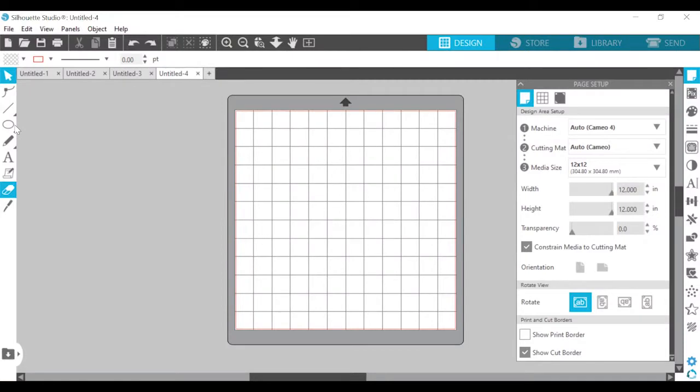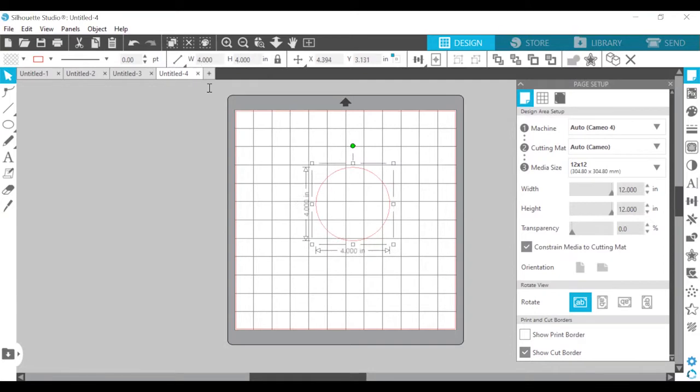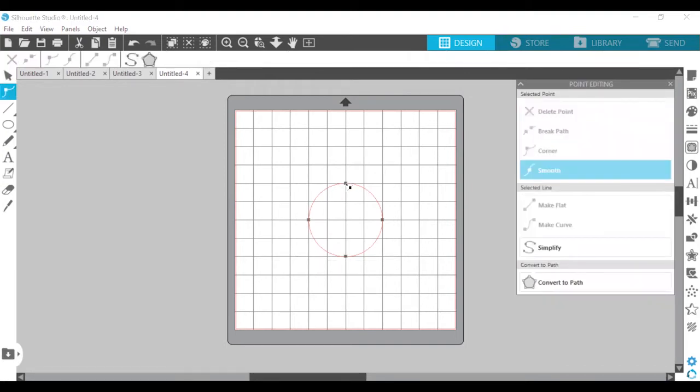The first step is to create a circle. Make sure to lock the size up at the top and change the width or height to 4 inches. Next, center the circle to the page. Double-click the circle to access the edit points. Bring the point at the top 3 squares up, so 1, 2, 3, and do the same at the bottom.